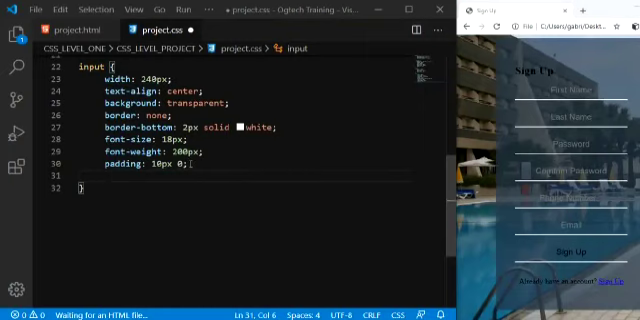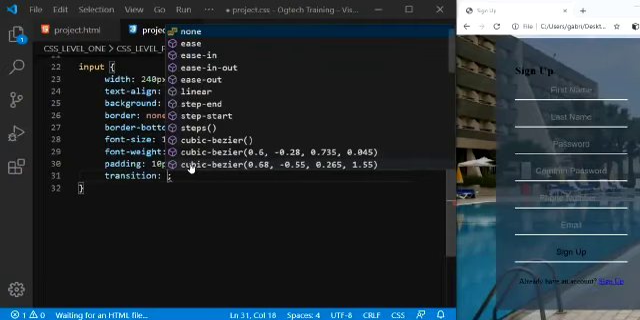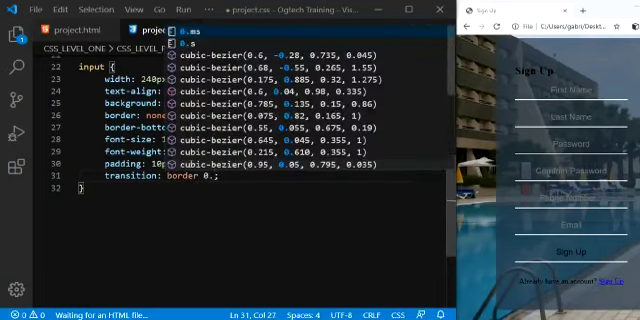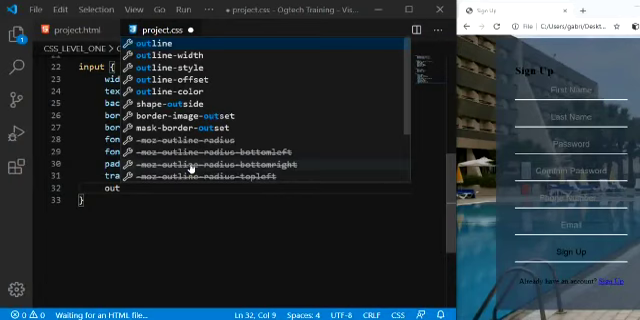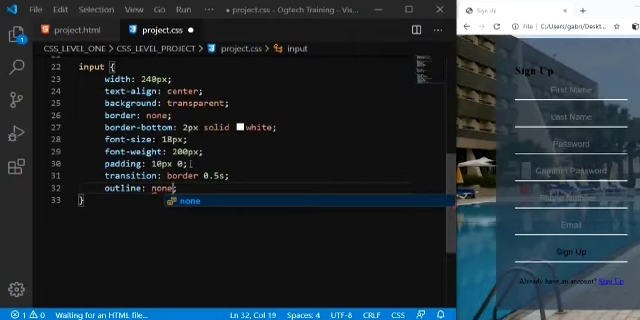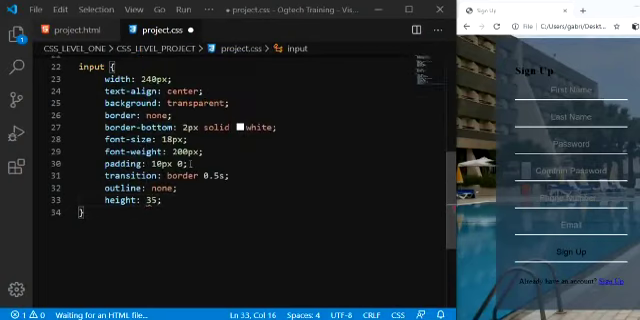So I'm going to add a transition. That's what is called a transition, and I will give it a border transition of 0.5 sec, right? The next thing I want to add is outline. Then I'm going to give our outline a none. The next thing I want to add, the last but not the least, is the height, and I'll give it a height of 35 pixels. I save and I refresh.